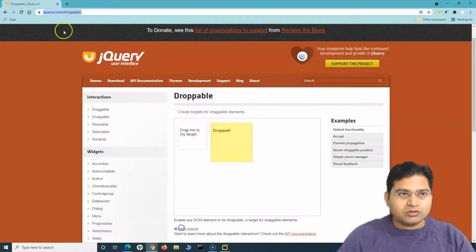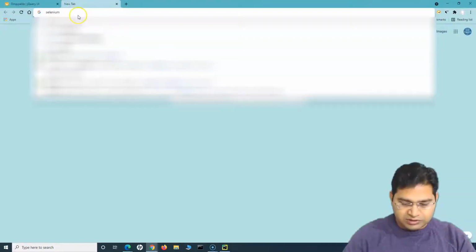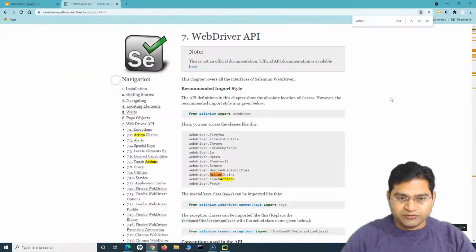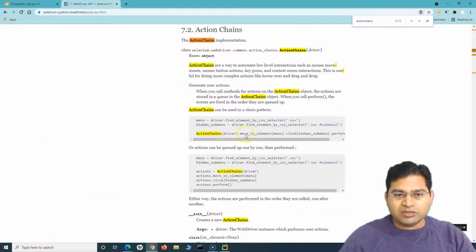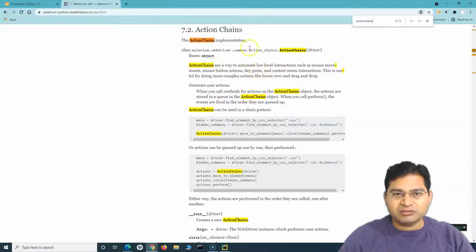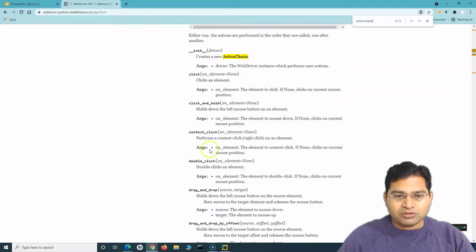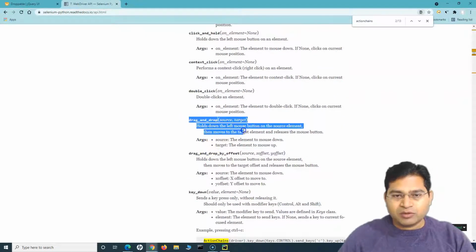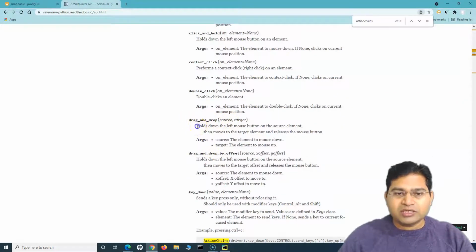And then let me go to the Selenium Python API as well, and I'll cover some of the details there. Just search for ActionChains, and in the ActionChains you will get all the methods that you can use for different actions, right? So ActionChains is the implementation or the class which will help you to do the mouse over, mouse button actions, drag and drop, etc., right? So if you just scroll a little bit, you will see that there is a drag and drop method here. So what it does, it holds down the left mouse button on the source element and then moves it to the target and release the mouse button, right?